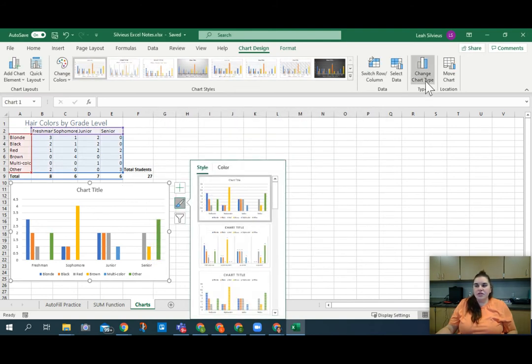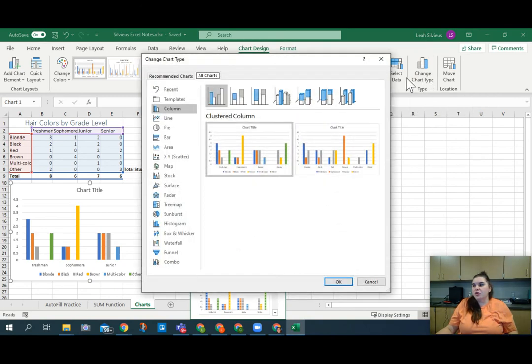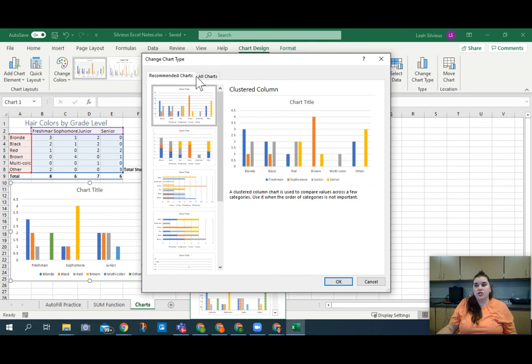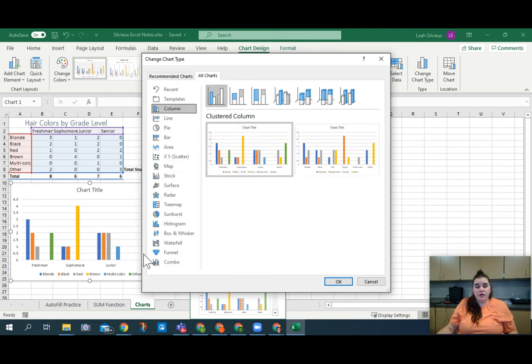And then I've also got the ability to change the chart type. So if I didn't like the fact that I was using a column chart, I could go ahead and change it to be a bar chart. So I could click on here, and you can see that this will bring me into a dialog box of all charts. I've still got recommended charts here up at the top, so I could go back to the recommended charts. But here, you've got a lot of charts you can utilize.